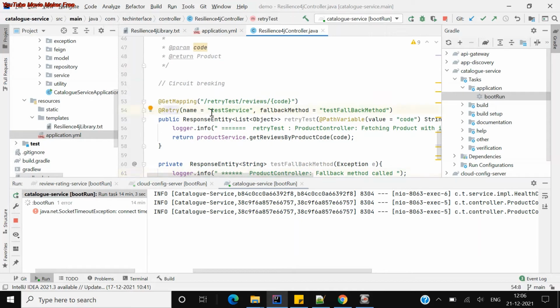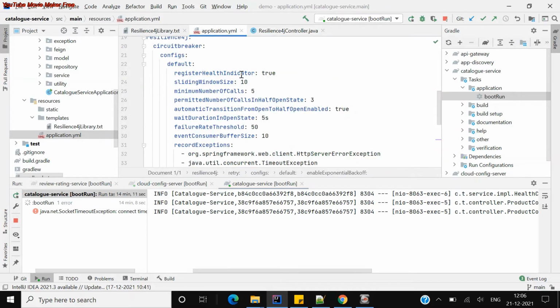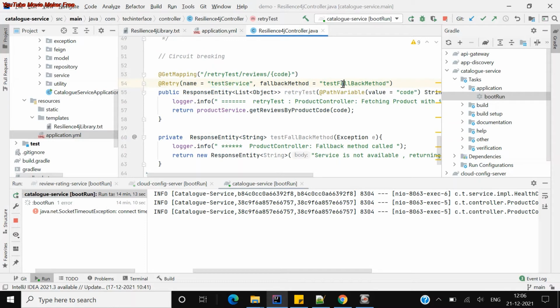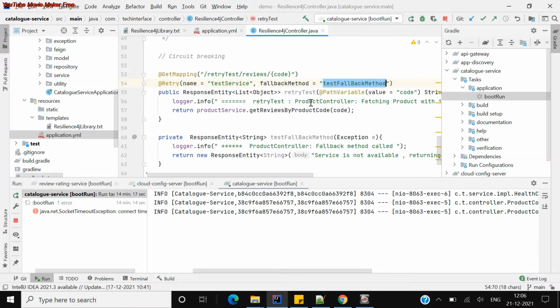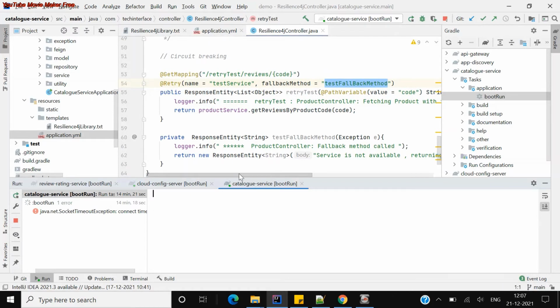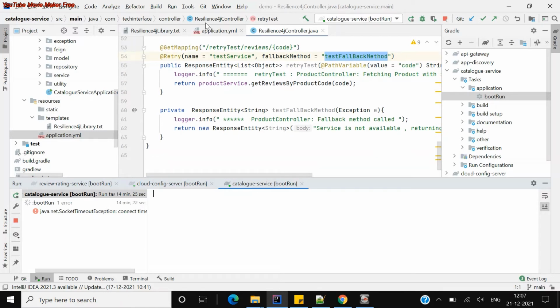Here you can just look at the annotation here, retry. So this is also the same as a test service. This is the configuration, which I'll explain, about what to configure in the application.yml. So here also I'm calling the same method as a fallback method. So what I did is, if something goes wrong, if something is not available, you have to retry. How many times you retry, I have configured in the YML.